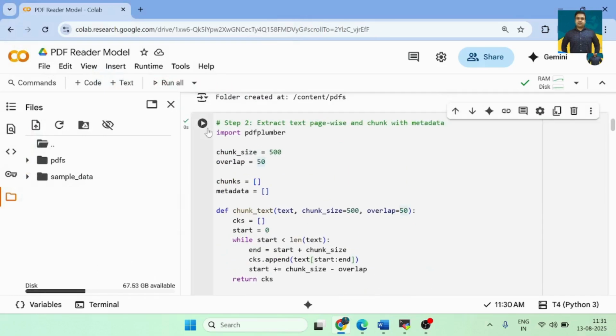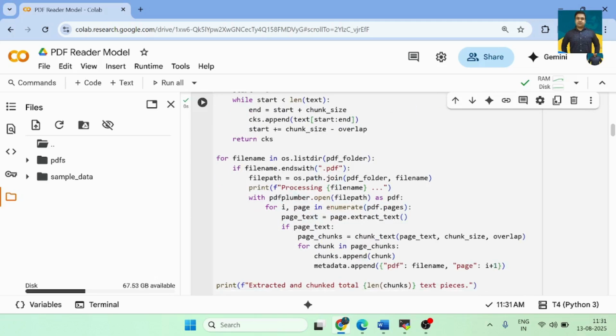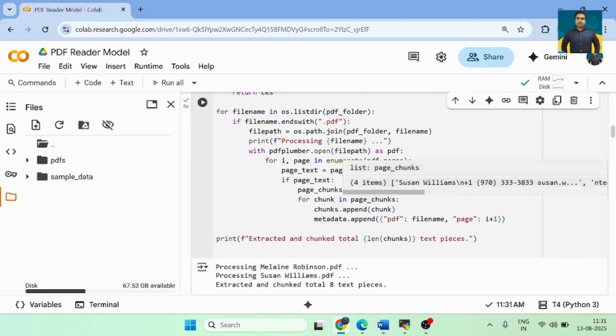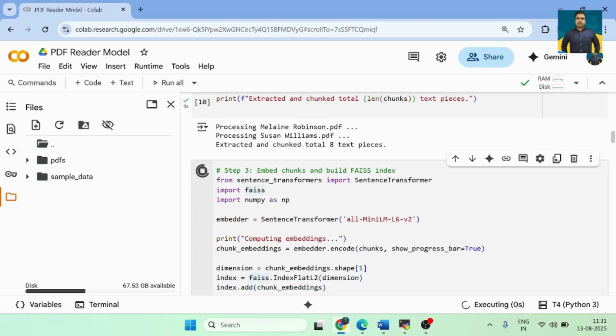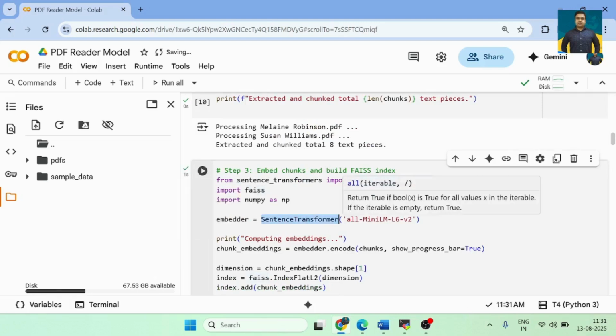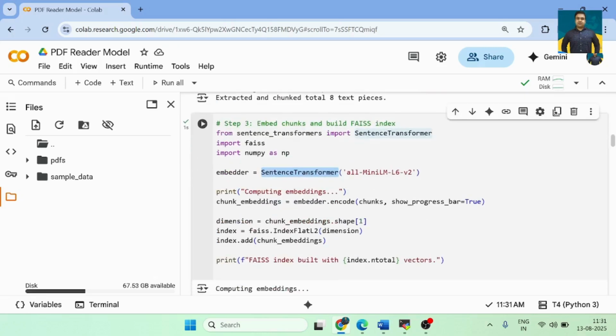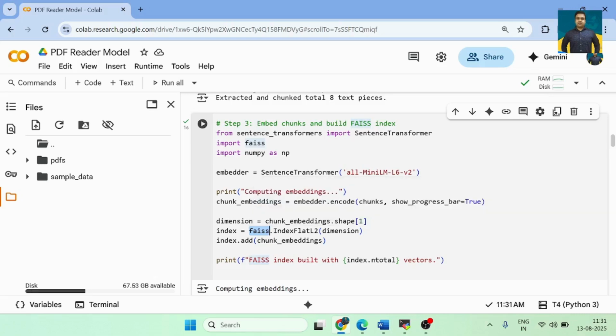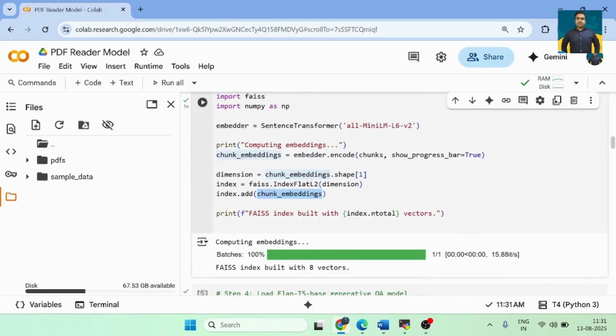Now it's time for us to create the chunks of the text we have in the PDFs. This complete code will create chunks each of size 500, and it will also append the PDF name and the page number with each chunk. The next thing that comes is creating the embeddings. This sentence transformer is going to convert the text into embeddings, and that is what will be given to FAISS, which will create the index of each vector chunk, and it will store it in this chunk embedding. Then it will add it to this index here.